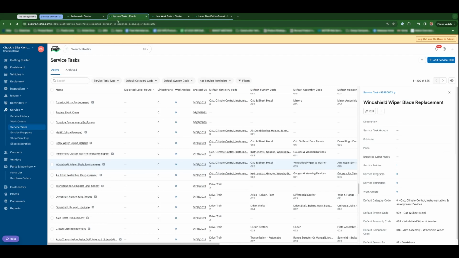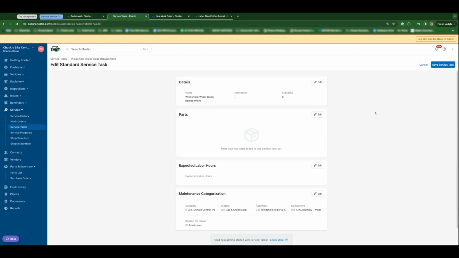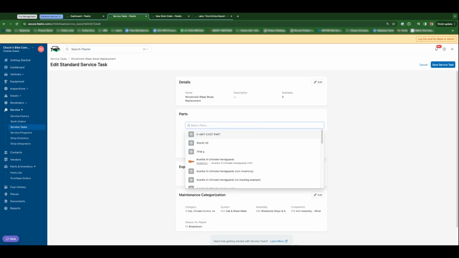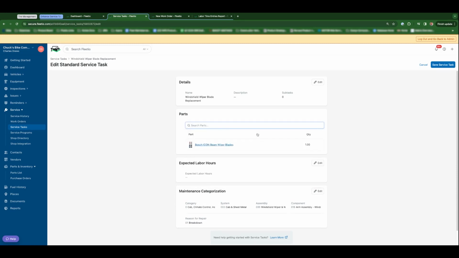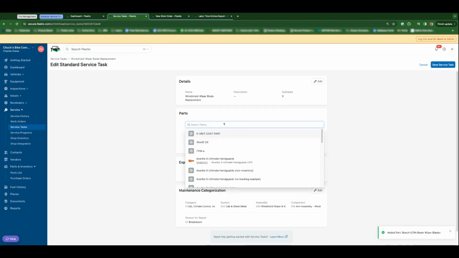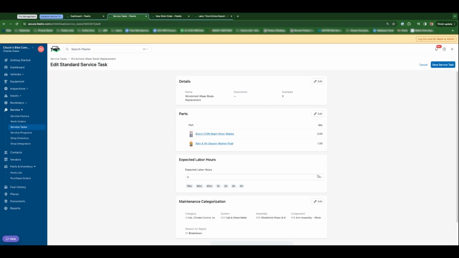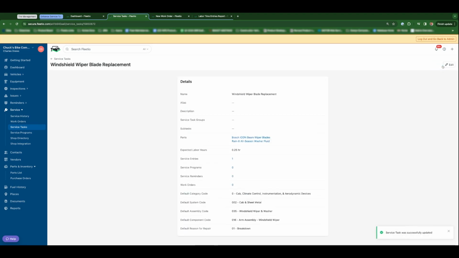When you're adding or editing a service task, what you're going to notice on the form itself is two new cards, one for parts, one for expected labor hours. In this case, we have an example service task for a windshield wiper blade replacement. Maybe you'll always be using the same parts and quantity of parts. So let's say you're using 2 windshield wiper blades, and you're also going to be using some windshield wiper fluid to replenish as well. And then let's say this task really shouldn't take more than 15 minutes at any given point in time. So that's a quarter of the labor hour that's expected. You can save your service task.